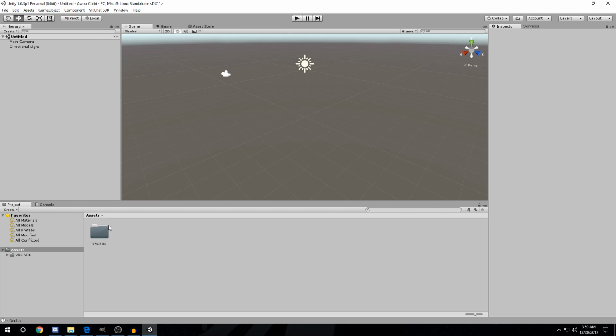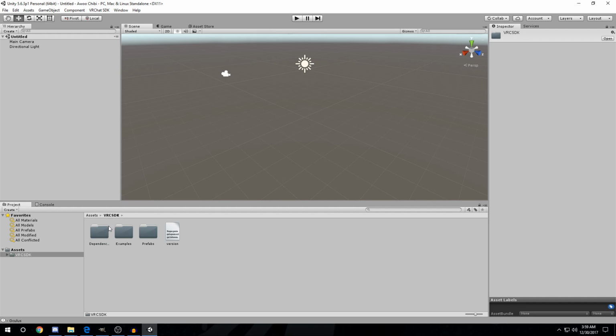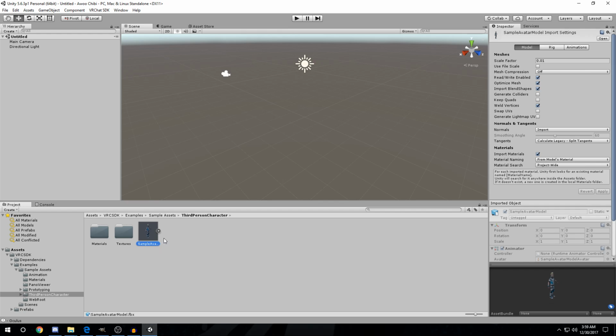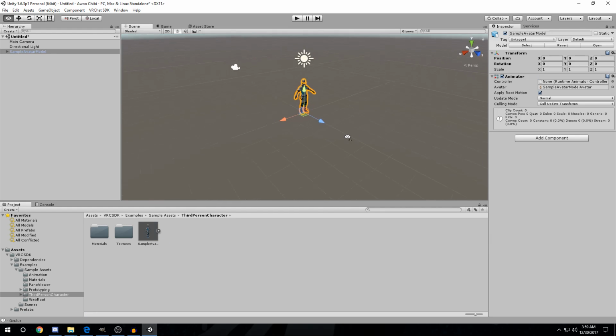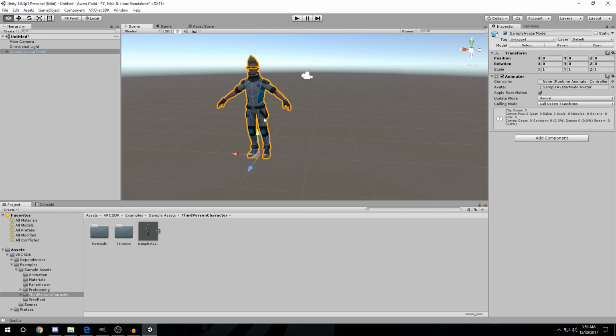Alright, so once your SDK loads up, you're going to get this new folder here called the VRC SDK, short for VRChat SDK. First thing you're going to want to do is have a sense of scale and direction for your avatar, because if it's pointing the wrong way, you're going to regret it. So we're going to go to VRChat SDK, open it up, Examples, Sample Assets, Third Person, and there's going to be this thing, the sample avatar. Drag that up into this left area here, and now we have a point of reference to work with.